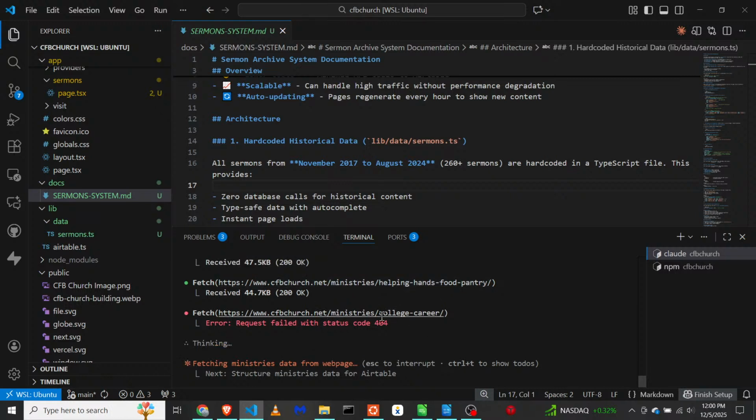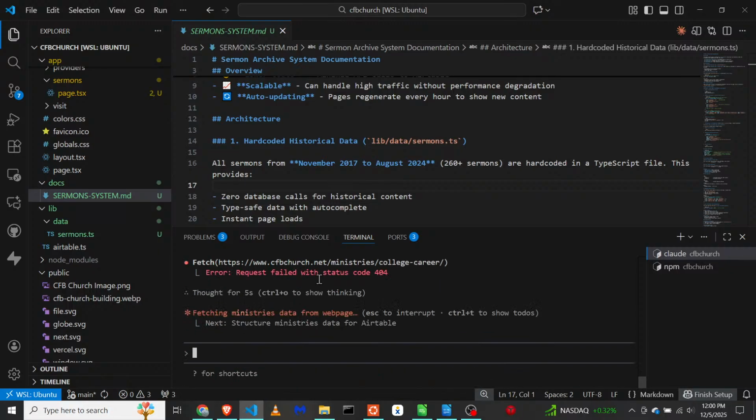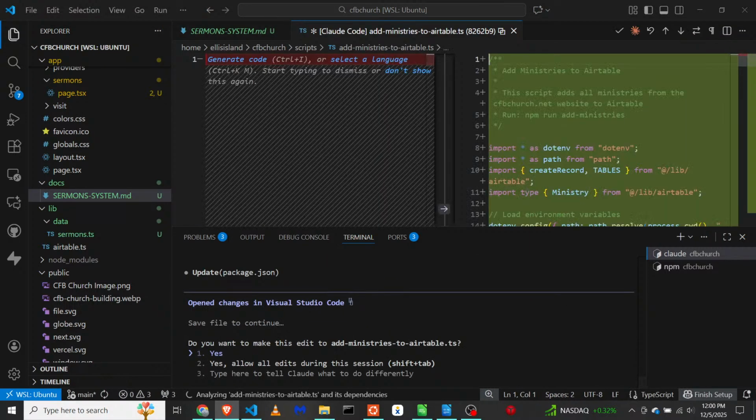Oh, okay, so status code 404. I wonder if it's getting these 404 messages because it's too quick. Maybe it's trying to read the page too quick before it even loads. I'm not sure. Is the college/career ministry really not working? College and career ministry. Yeah, it's not loading, so that's okay.